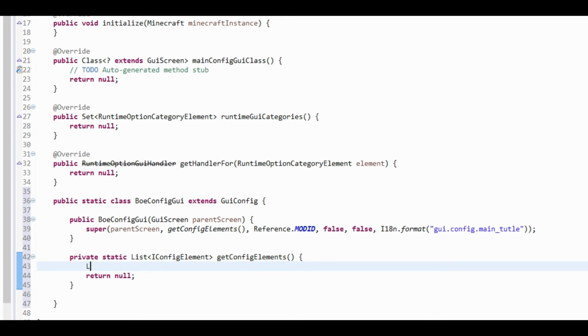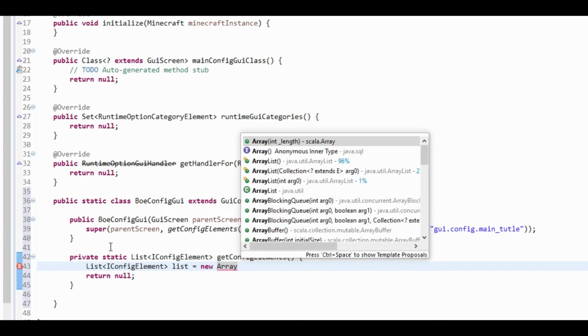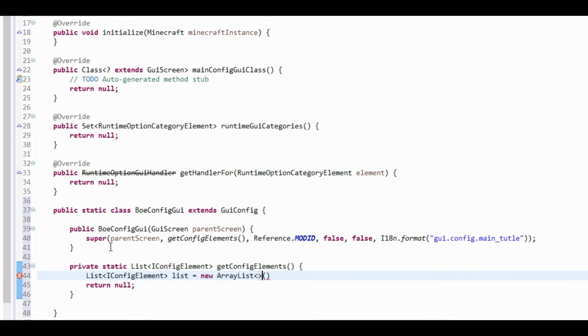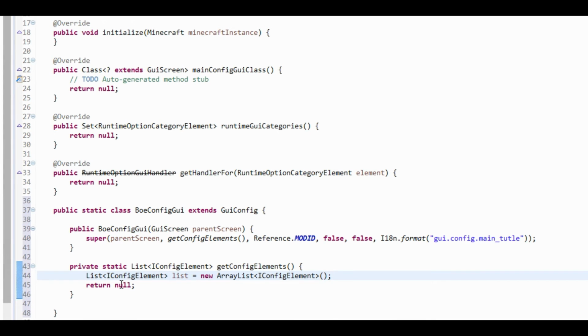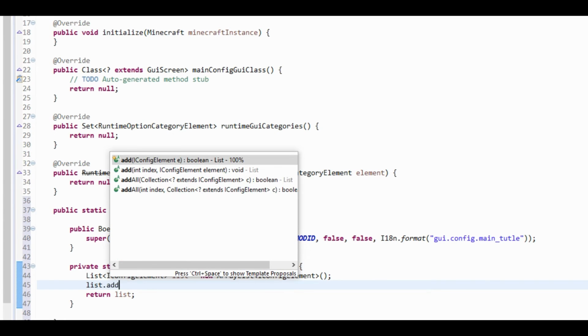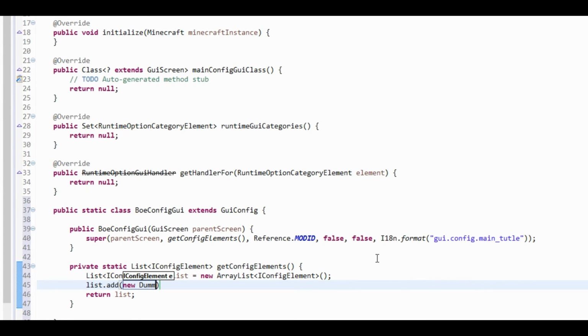What we're going to have to do is create a list of IConfigElement. We're going to call this list, and this is equal to a new ArrayList of IConfigElement. We need to return this list, and we're leaving it static. And all we need to do is list.add, and it's a new DummyCategoryElement.